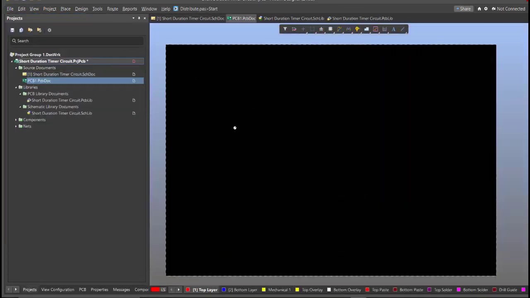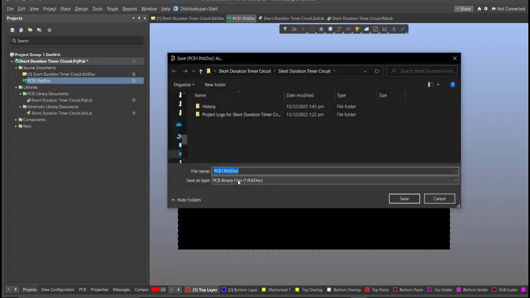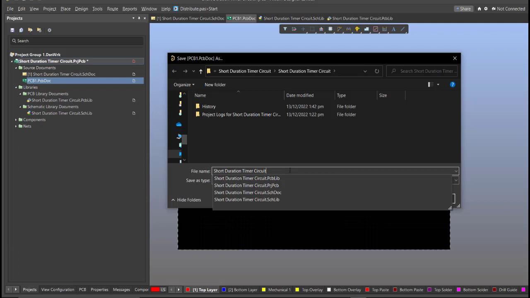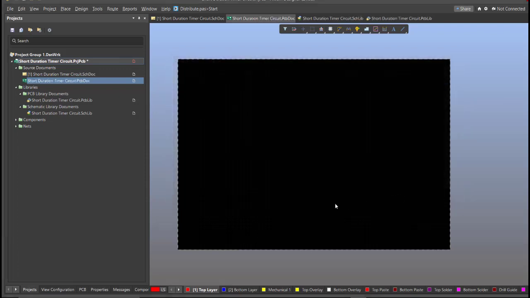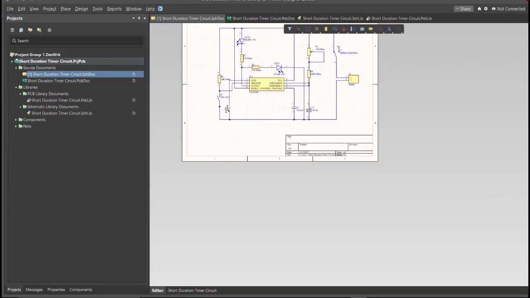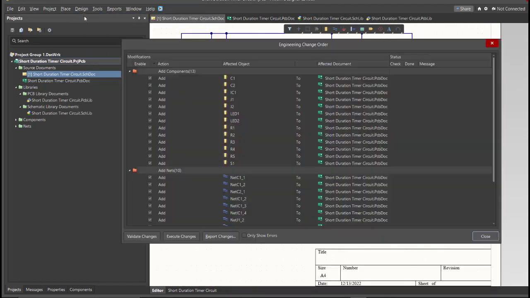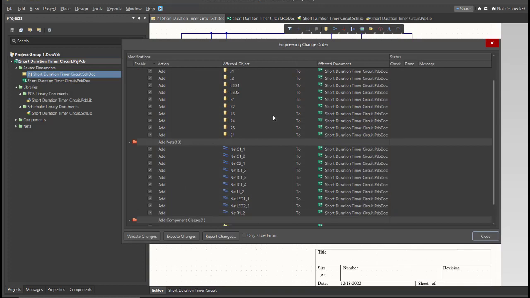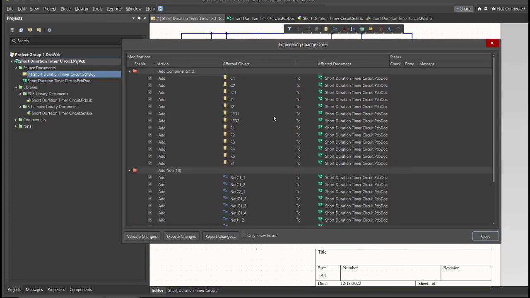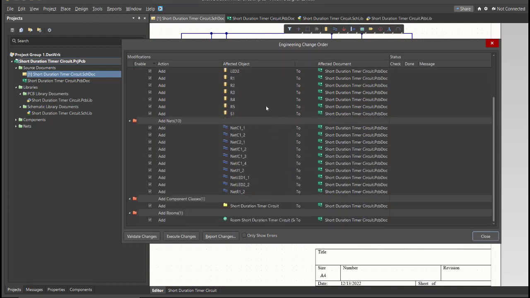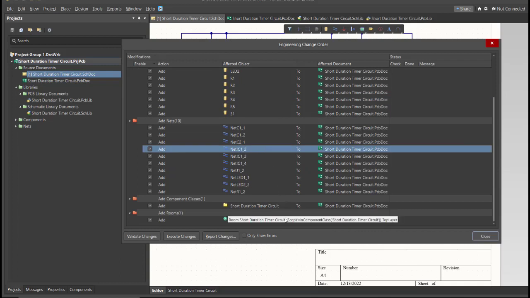Next, save this one. And go back to the schematic doc. Now we can perform engineering change order. Click on Design, then Update PCB Document. Now the engineering change order dialog box will appear and it will show all the components, nets, and classes that will be added on our PCB. Just click on Validate, then Execute.